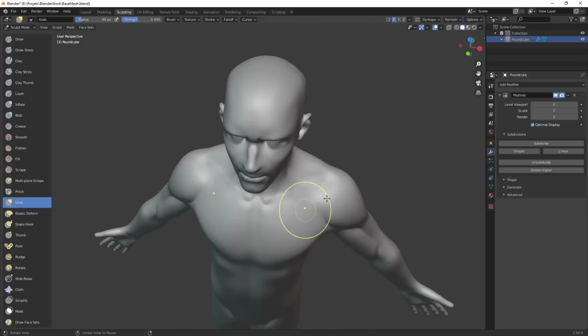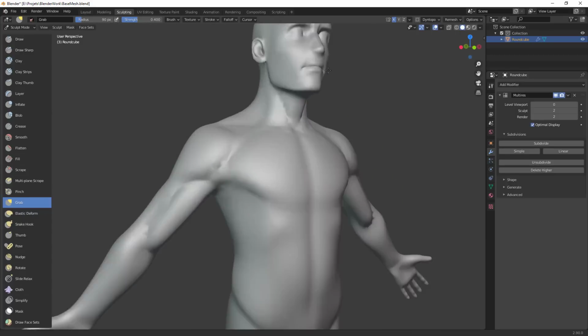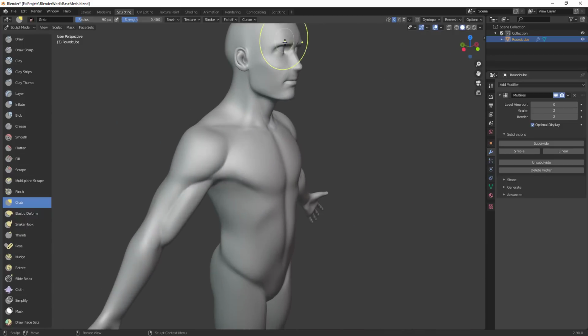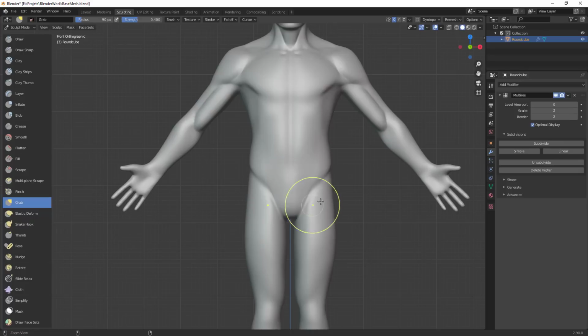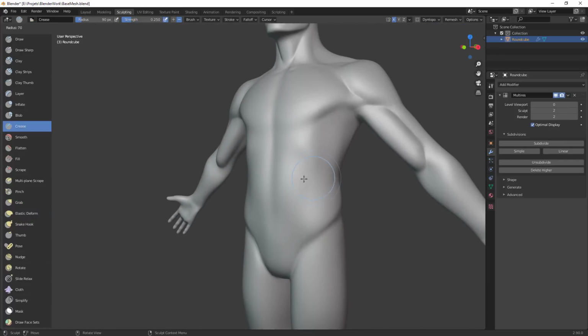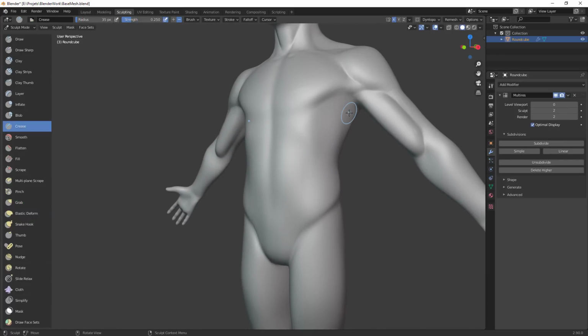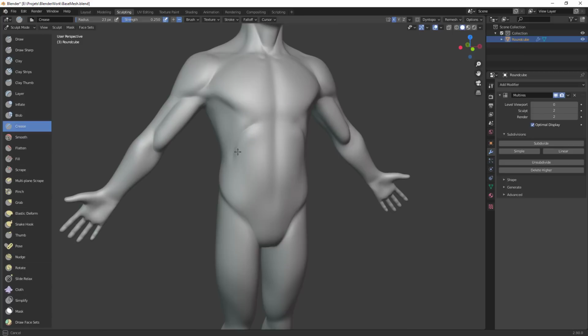So we've been too focused on the head, so let's move to another part. We're going to move there to the torso. So what we are going to add is a crease there to mark the rib cage, like this, more below.